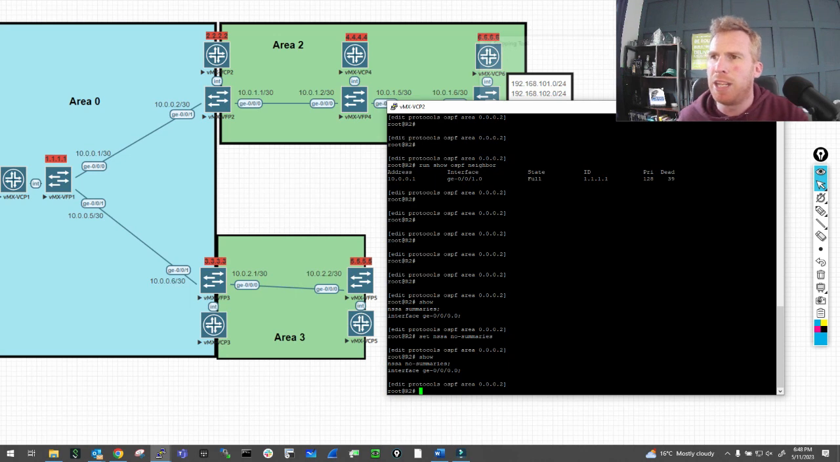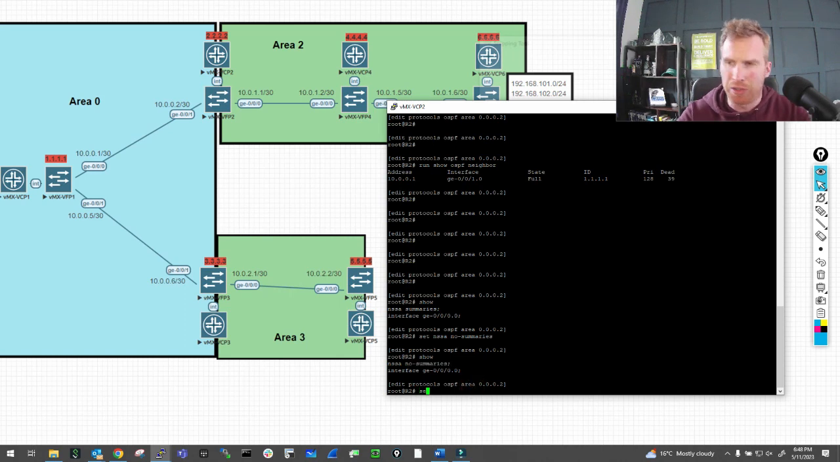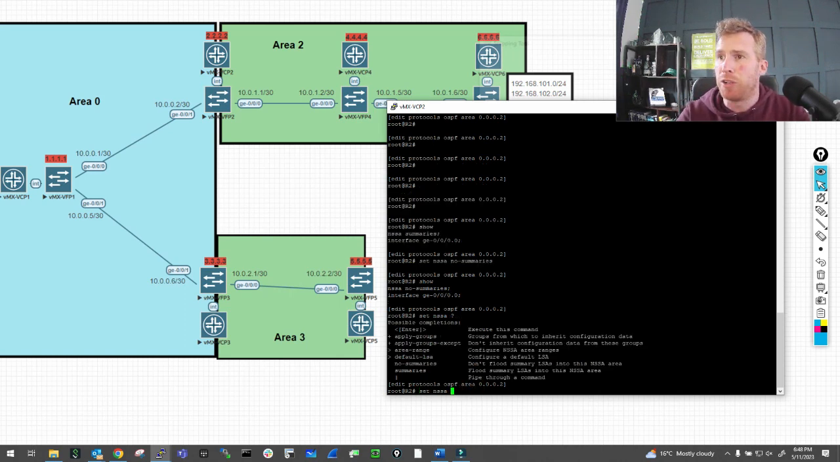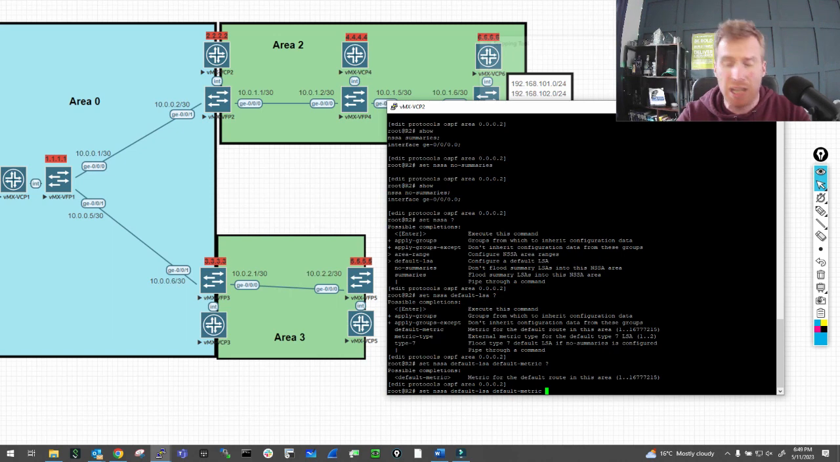It doesn't matter how many of those type 3 LSAs, it's just going to inject one default route. So we also want to define a default route. So let's hit question mark, and I want to say the default LSA, and let's give it the default metric type. And now we could just define any value itself.